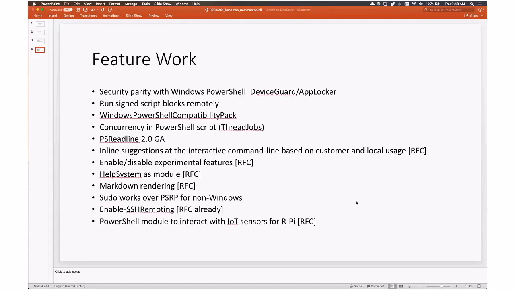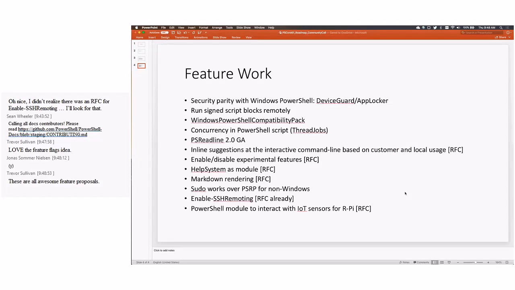Pulling the help system out as a module. We want to get away from MAML, which is an XML-based, somewhat proprietary Microsoft XML for help documentation, and move to just native Markdown. That way, with our PowerShell docs repo, we don't need to convert the Markdown into MAML that you download. We can just go directly through Markdown.